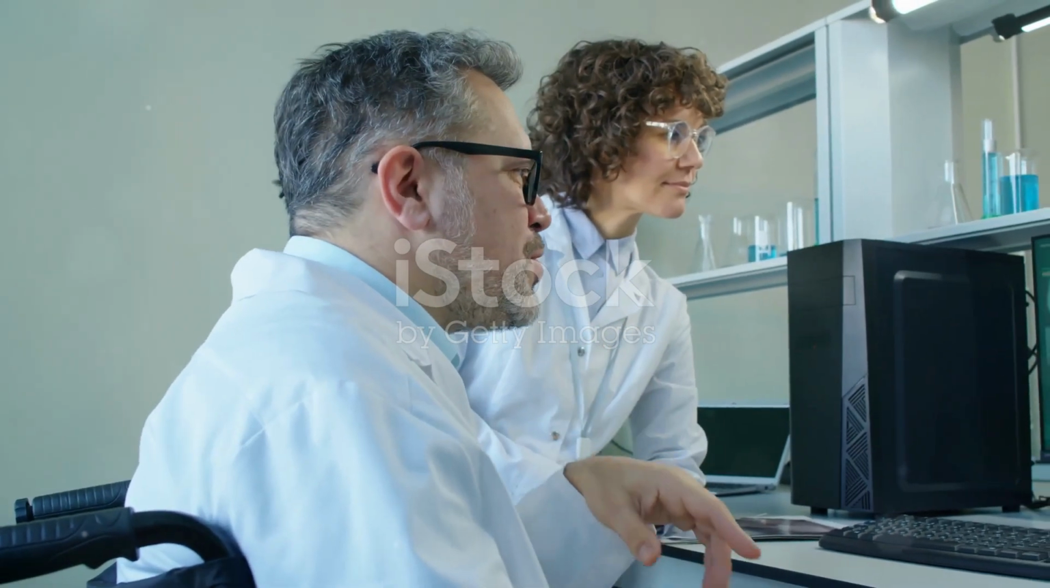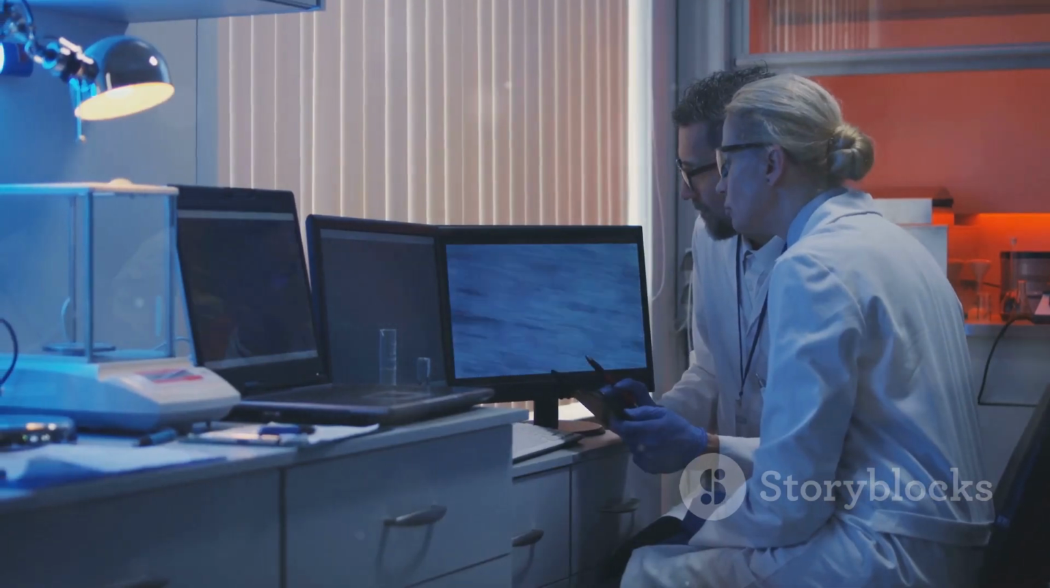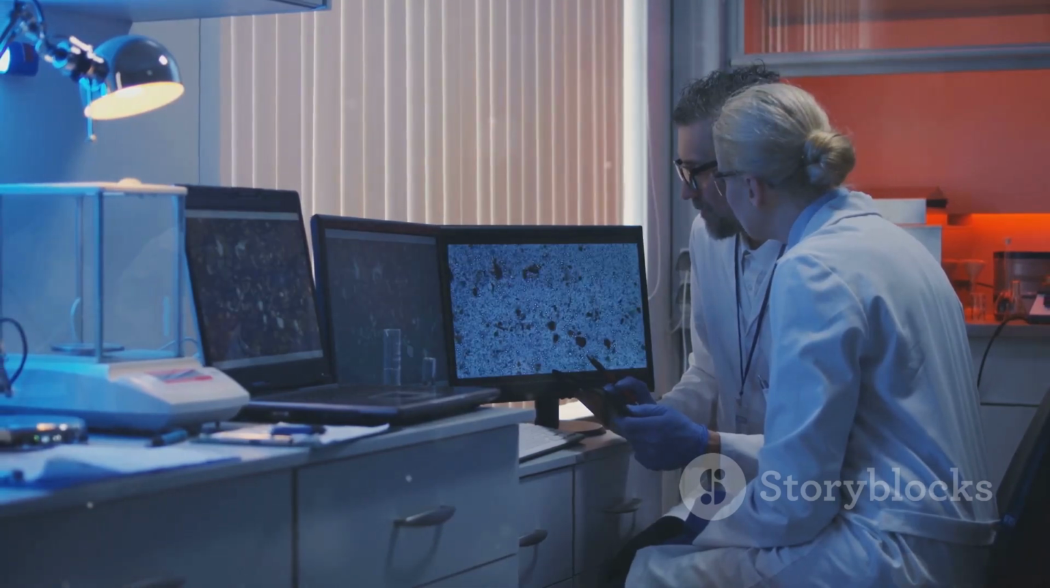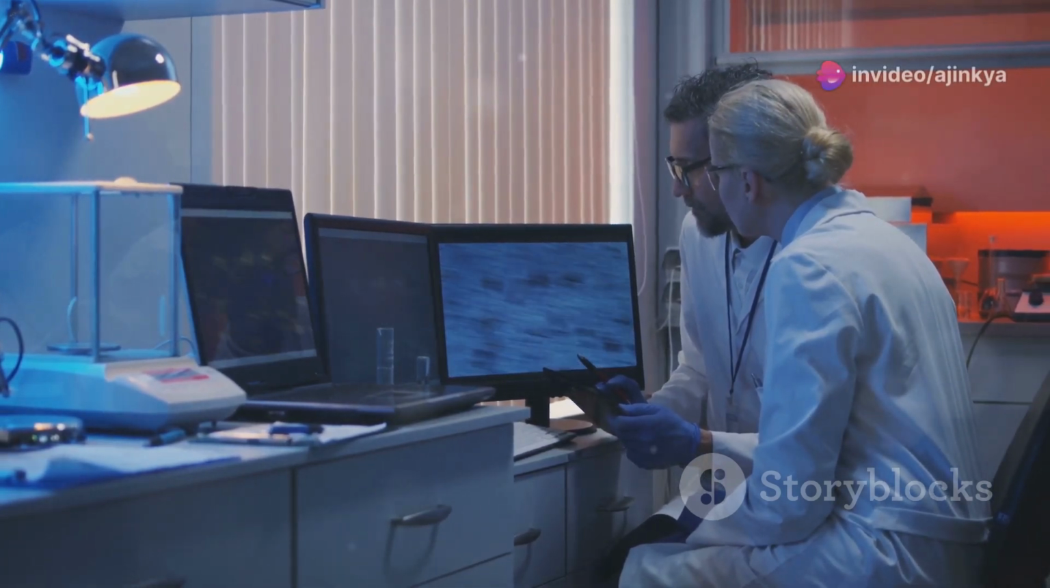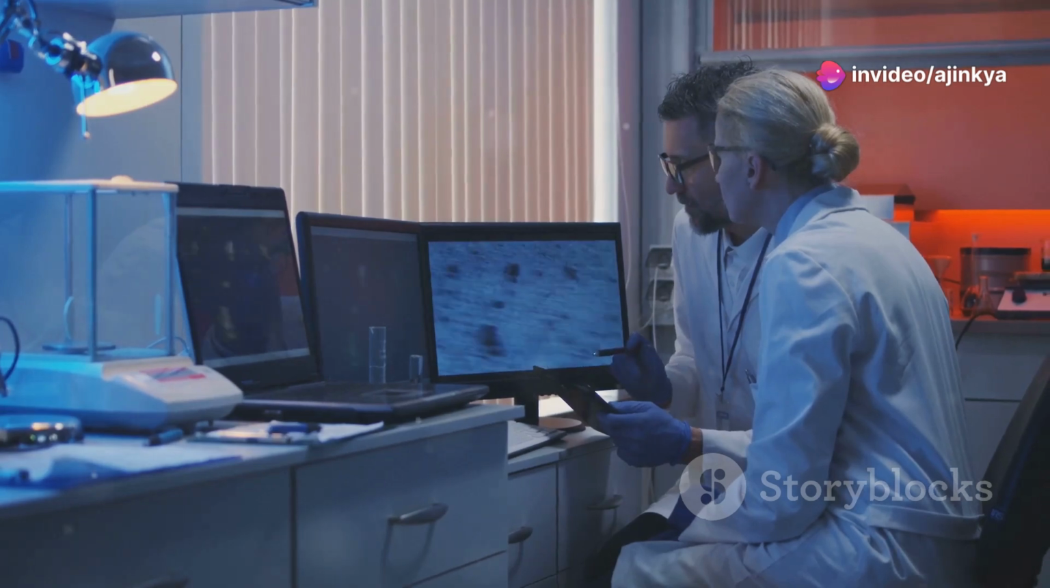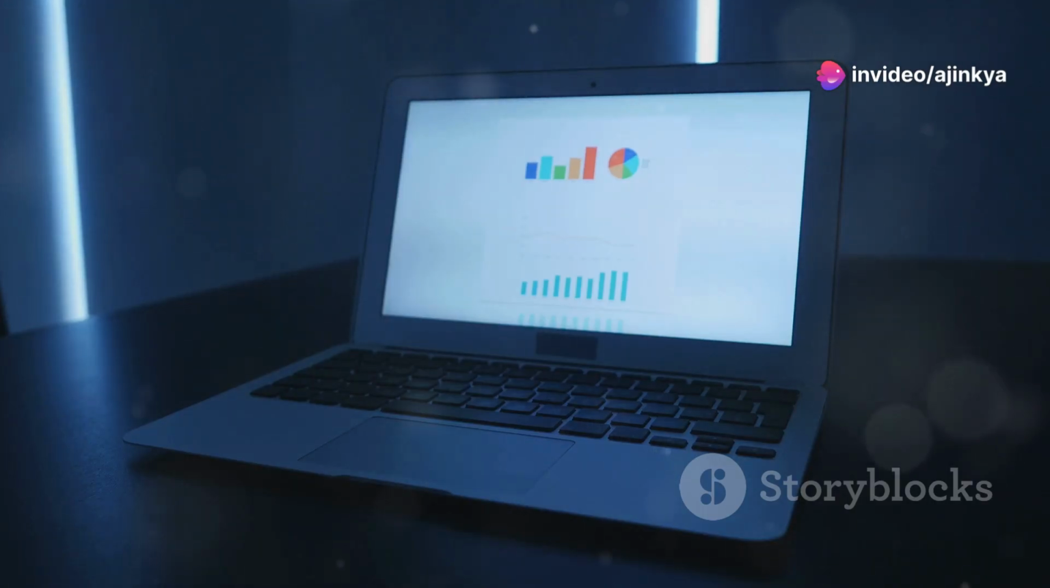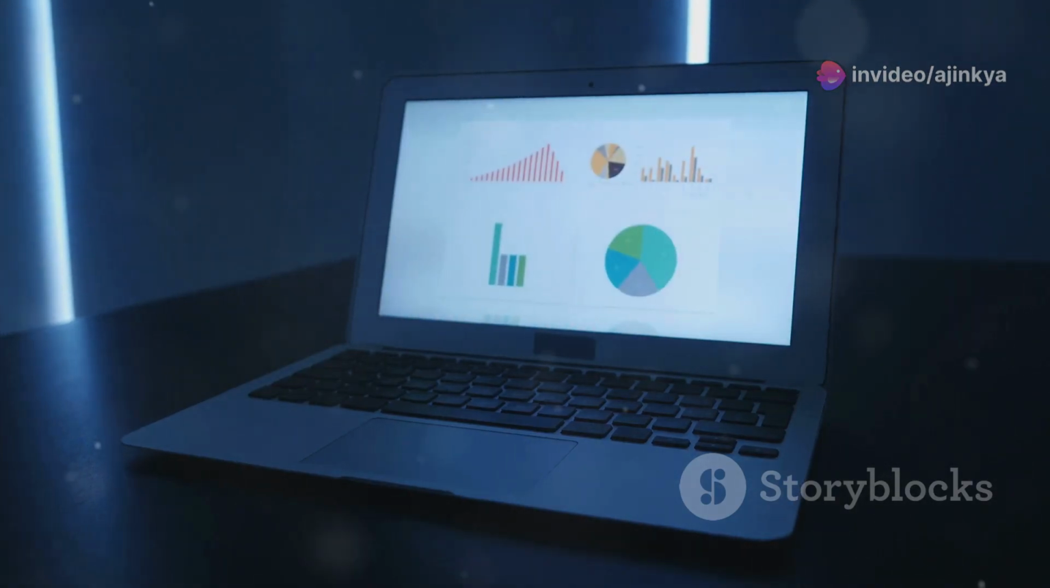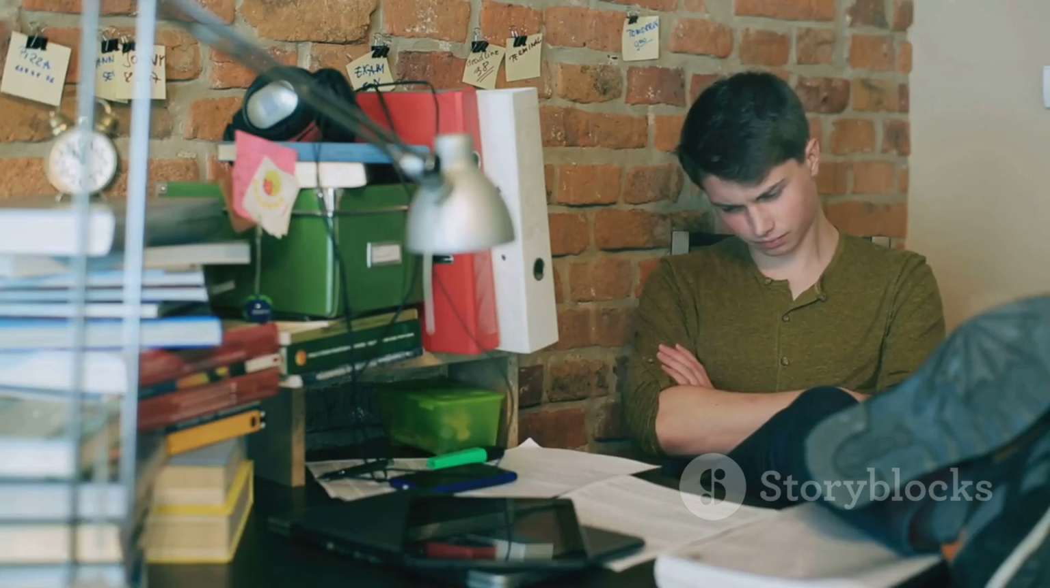Whether you're just starting your journey in medical research, social sciences, or any field that involves data analysis, statistics is the backbone of your work. It allows you to turn raw numbers into meaningful insights. But if you're new to research, where should you begin?